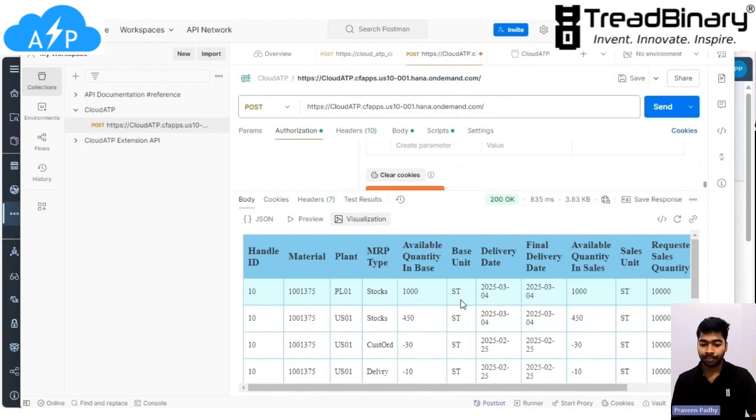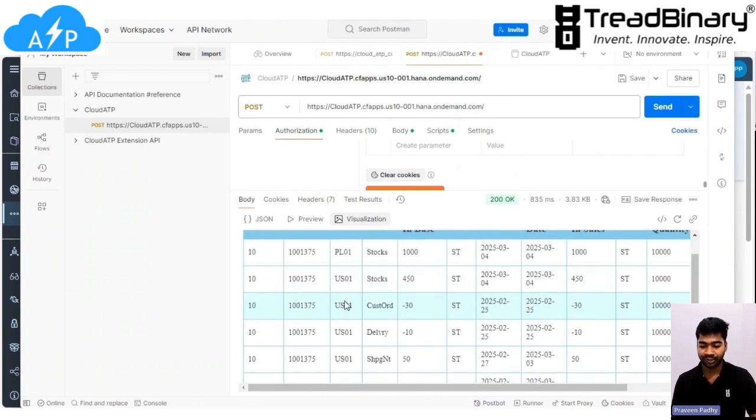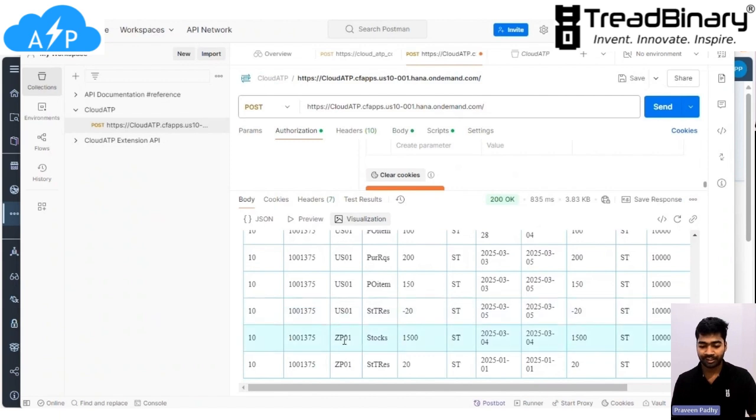One of the good things that we see over here is we are able to see the output for different plants. We can see the stock overview for PL01, and from the second line onwards, we are able to see the stock overview for US01, and then also for ZP01. This was not possible in the ERP. There, if we wanted to see it for a different plant, that needed to be entered separately. But this can be done at once in our Cloud ATP service.